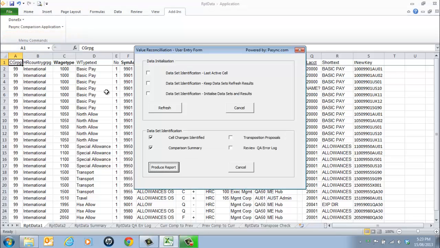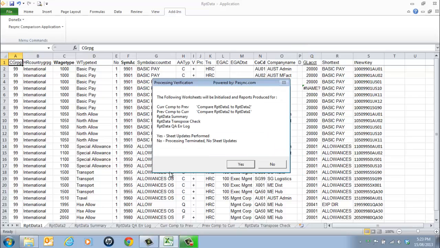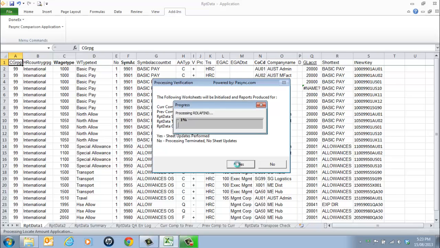The cell changes identified and comparison summary reports are selected by default. Select the Transposition Proposals and Review QA Error Log checkboxes and select the Produce Report button. On processing completion, the application will display a message of confirmation.